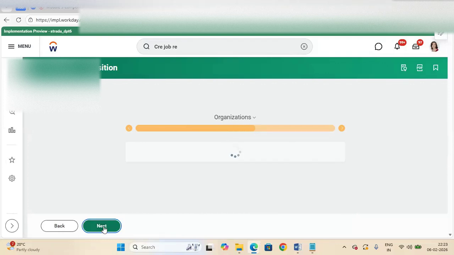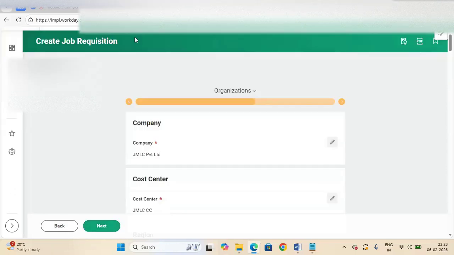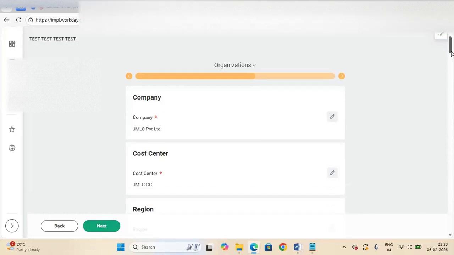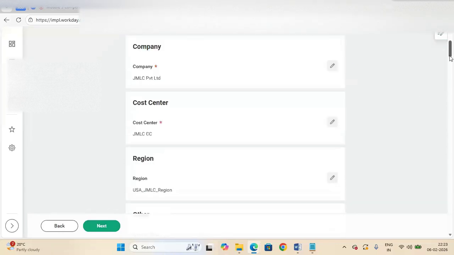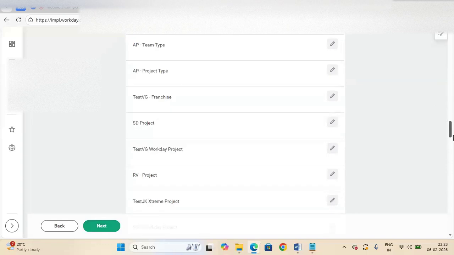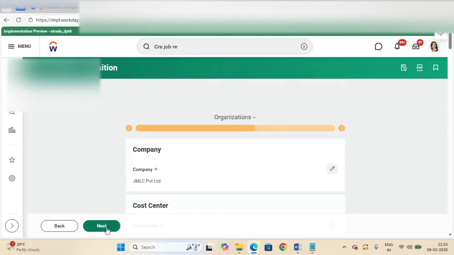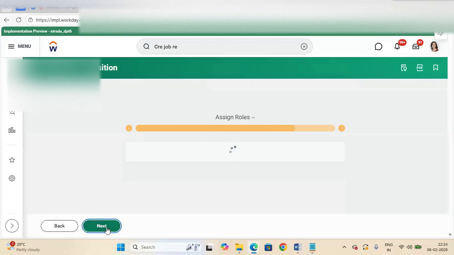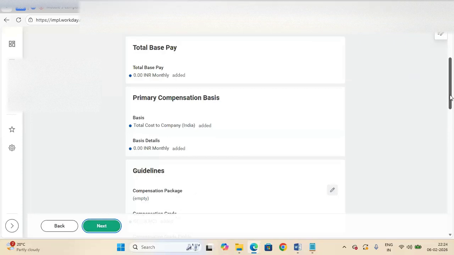Organizations, it has got stuck. Okay, see, organizations, whatever organization is mapped with the supervisory organization, it has automatically populated. The company cost center we have already mapped with the supervisory organization, so that's the reason we haven't attached documents. I'm not adding anything. Compensation is the one where I'm interested in.